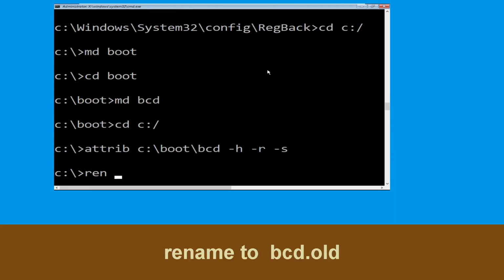Type in ren C: /boot /bcd bcd.old and simply hit enter to execute this command.